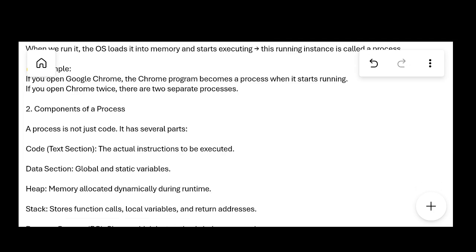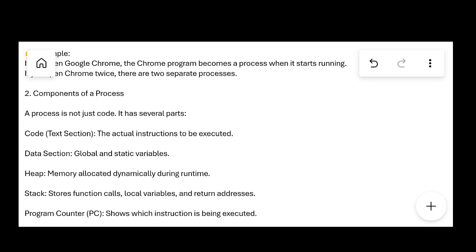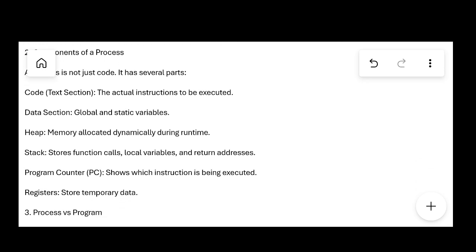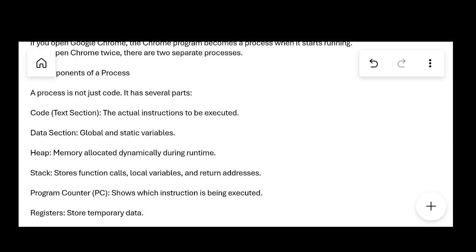Now see, components of a process. A process is not just code, it has several parts: code, the text section, the actual instructions to be executed; data section, global and static variables; heap, memory allocated dynamically during runtime; stack, stores function calls, local variables and return addresses; program counter shows which instruction is being executed; registers store temporary data.